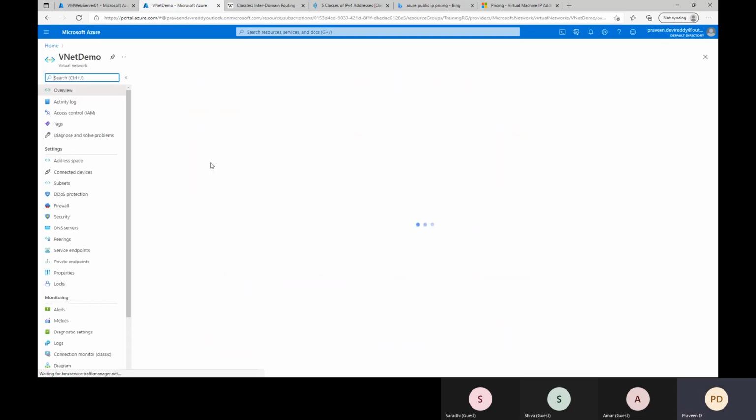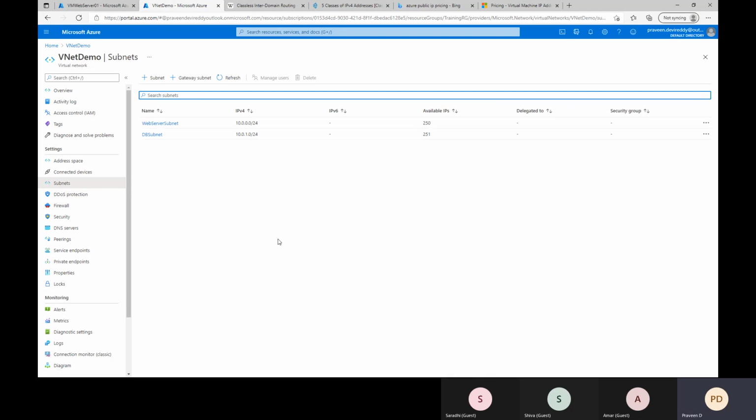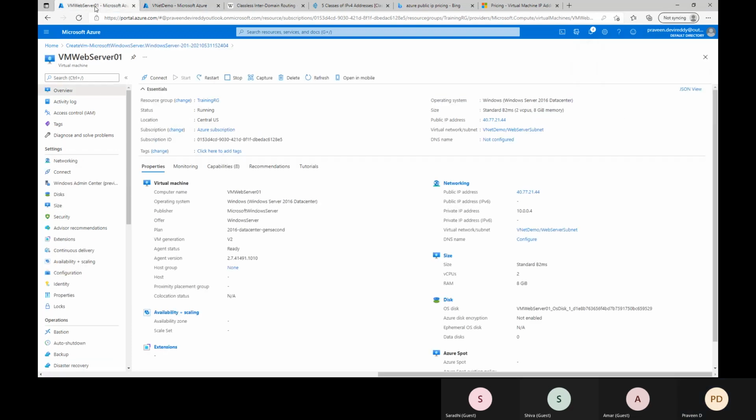So if I open my VNet, see, my web server subnet was 10.0.0.0. If you see here, the private IP is given as 10.0.0.4. So by default, Microsoft will assign it.